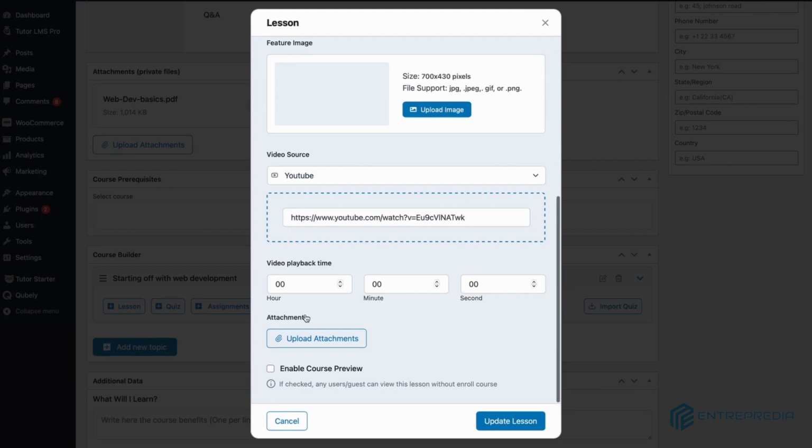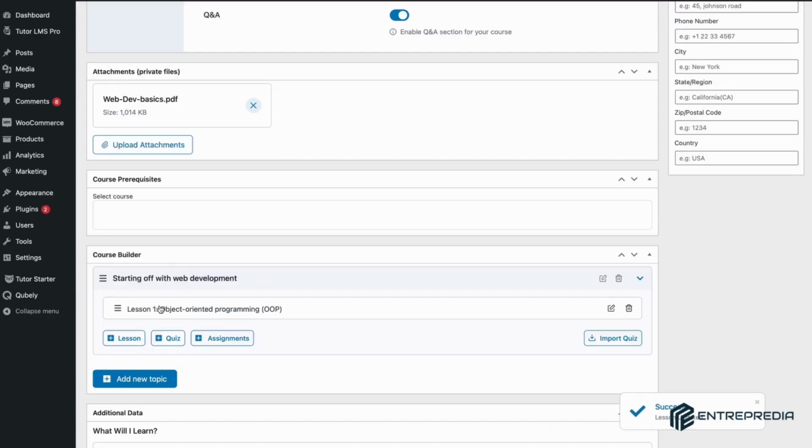And lastly, we have a section for attachments. Here, the attachments we upload are going to be uploaded as exercise files. So once we're satisfied with all of this, we go ahead and click Update Lesson, and we can see that now there is a new lesson under our previously created topic.